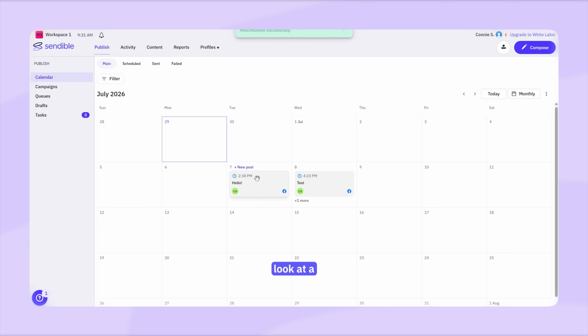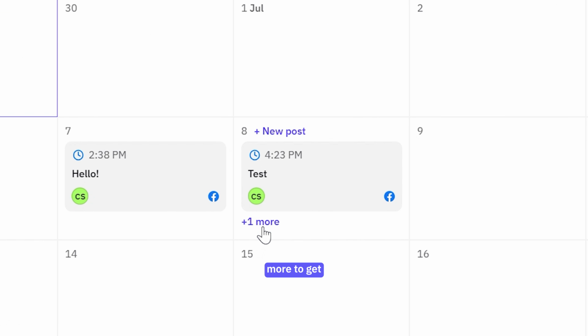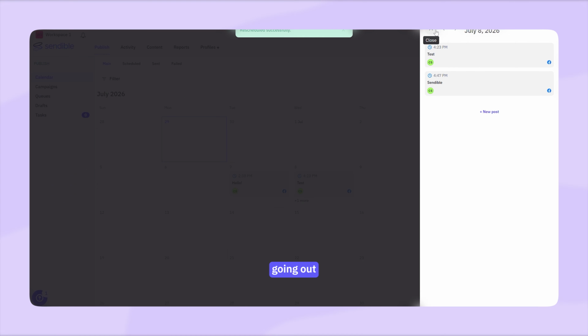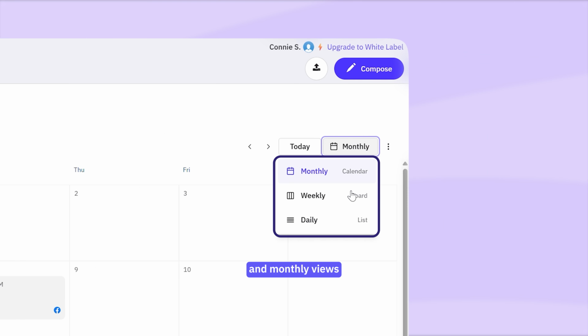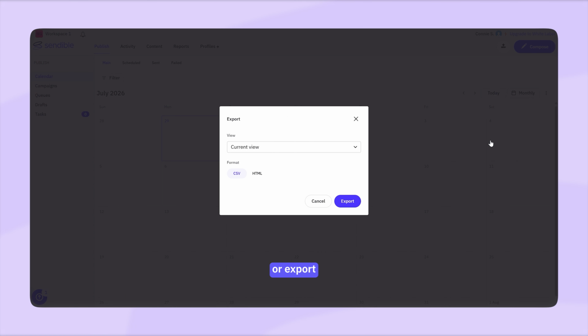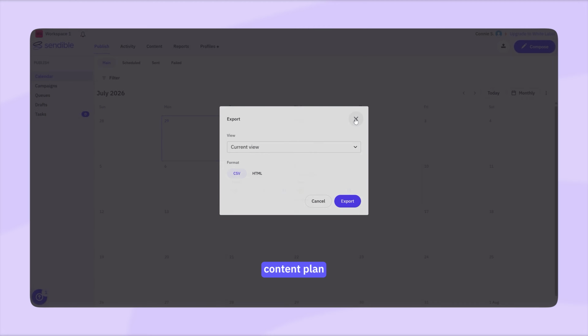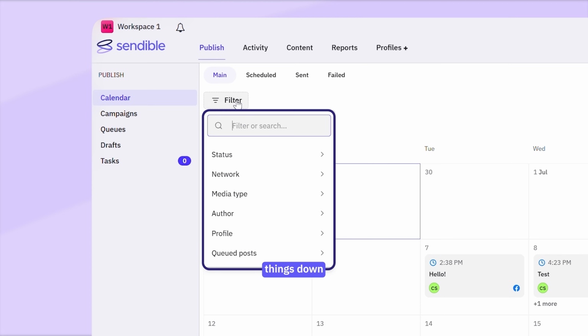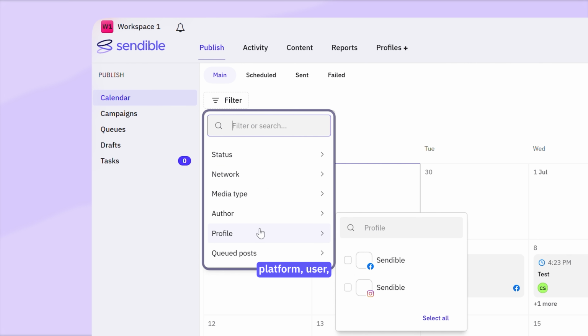And if you need a closer look at a specific day, click more to get a full breakdown of everything going out. You can switch between daily, weekly, and monthly views depending on how you like to plan. Use the 3 toggle buttons to switch on social media holidays, adjust the density of your calendar view, or export a snapshot of your content plan. Head to the filter option to narrow things down by profile, platform, user, and more.